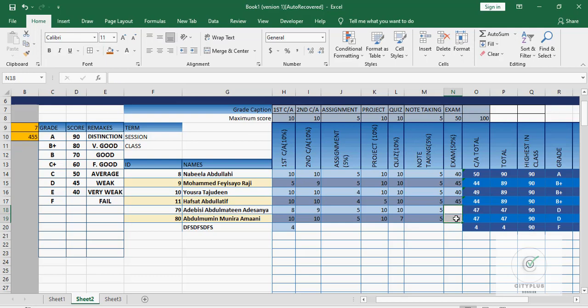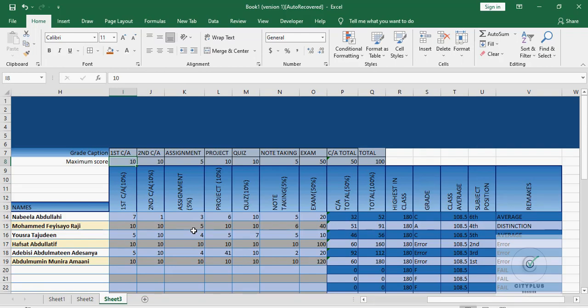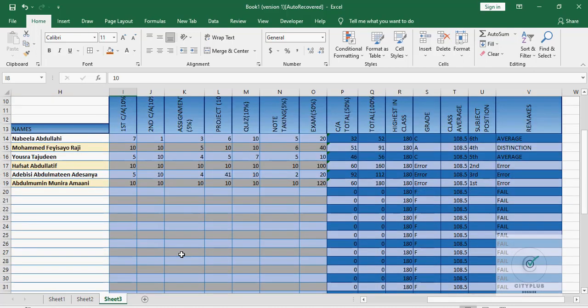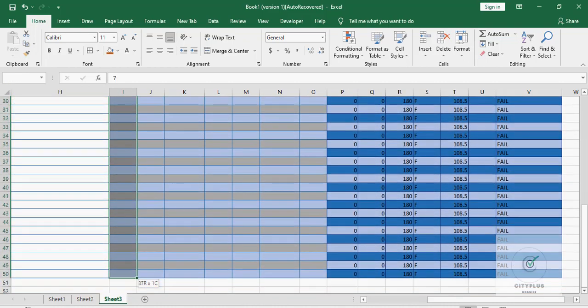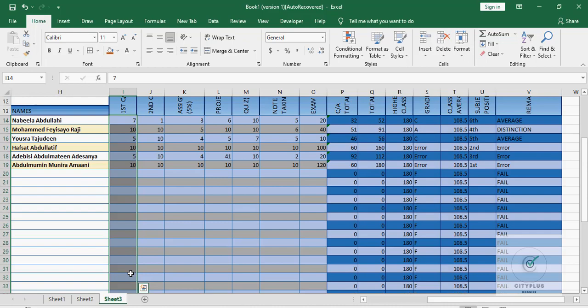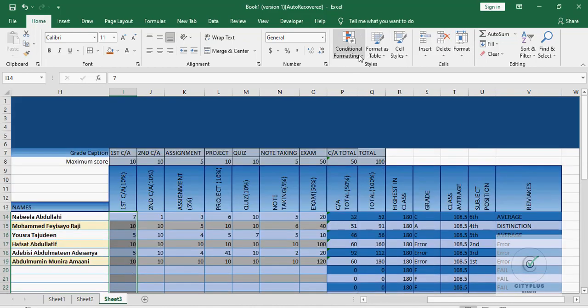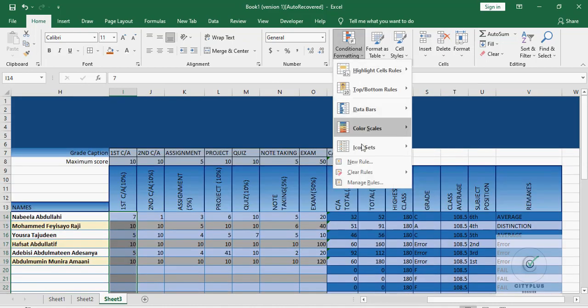So let us see how we can put it in and then restrict it more. All right, the first thing we want to do is place that code here. We are using conditional formatting, so we select our range. We come here, click on conditional formatting, and then new rule.